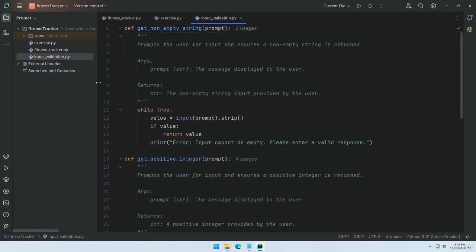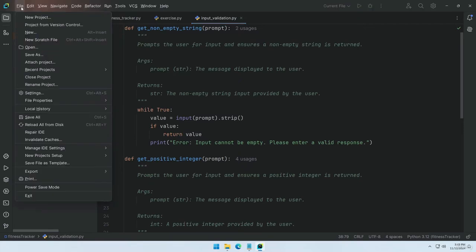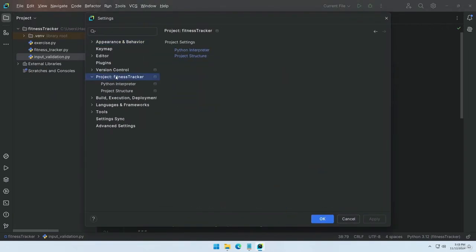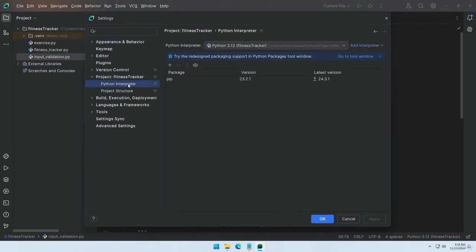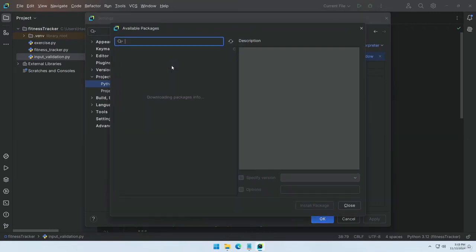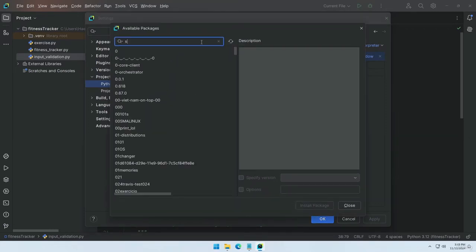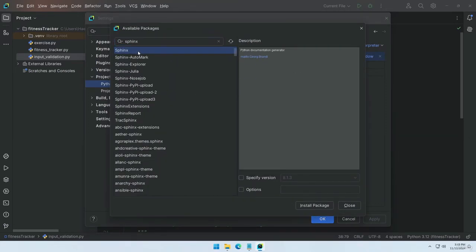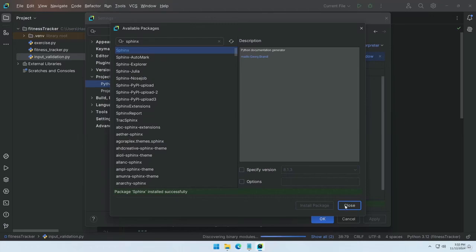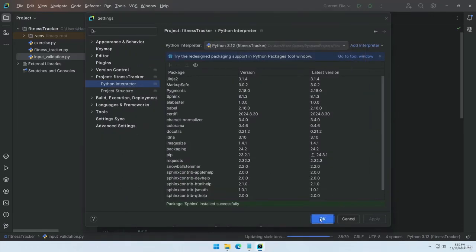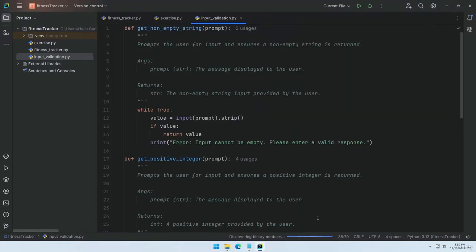And for the latter, we first need to install the Sphinx plugin in our Python environment. To do that in PyCharm, I'll go to File and select Settings. Then under Project, I'll select Python Interpreter. I'll click on the plus icon to install a new package. I'll search for Sphinx, select it, and click Install Package. Then I'll wait until the installation is finished. Then I can click Close and OK. I'll wait until PyCharm finishes doing its thing.